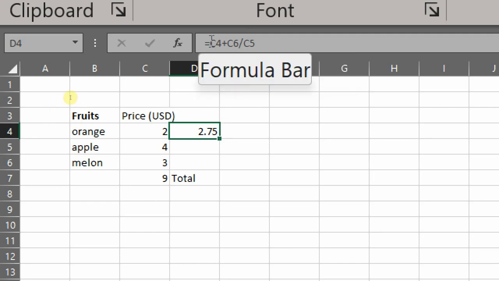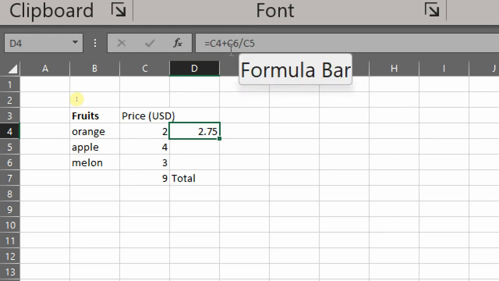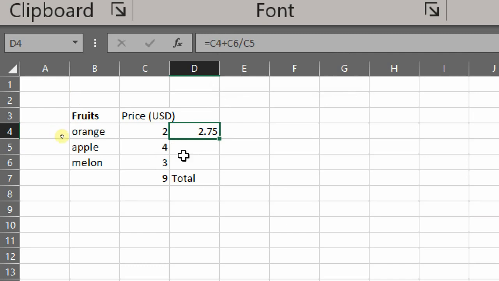So what we just did was C4. What is C4? C4 is 2 plus C6, which is 3, divided by C5. But if Excel is going to go by its formula, then it means it's going to do C6 over C5. Is that also? Yes. Okay. And then it will add that result to C4, right? Yes. So it means that C6 over C5 is maybe 0.75. Is that true? Yes, yes.